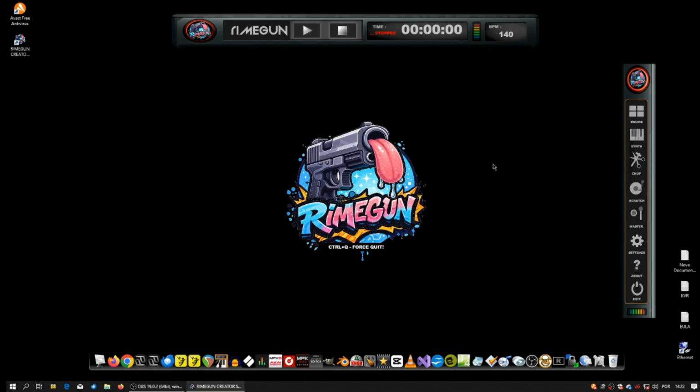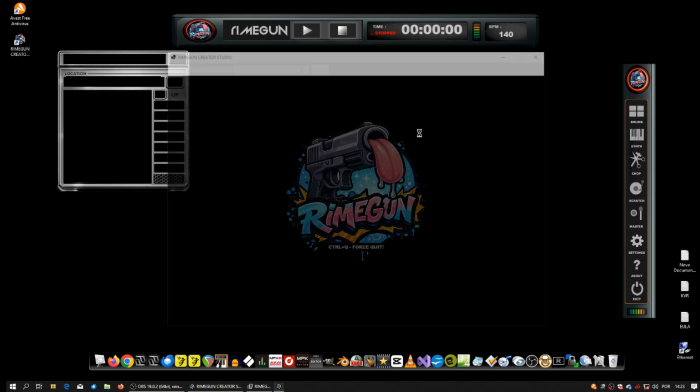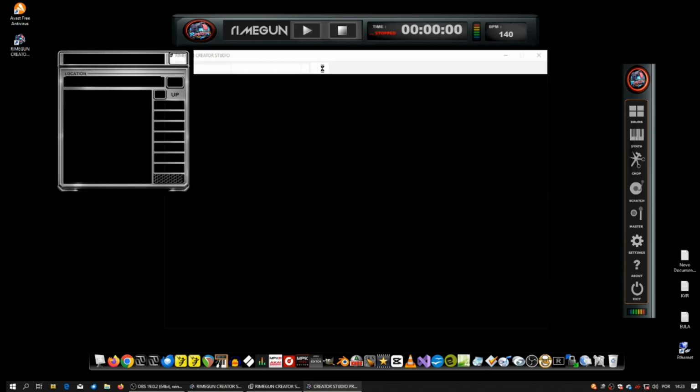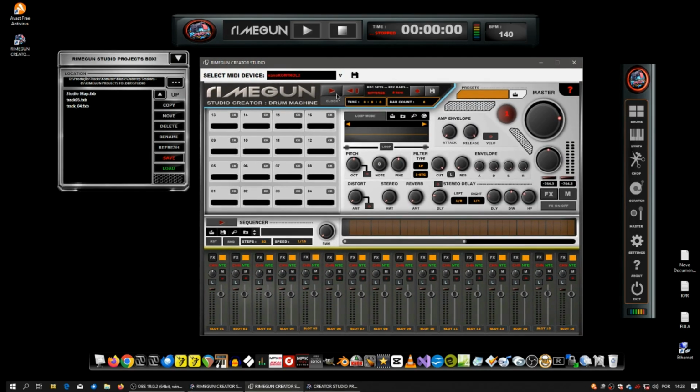More things. Do not drag the windows very fast. If you drag the windows very fast, you may experience some freezing in the graphics.